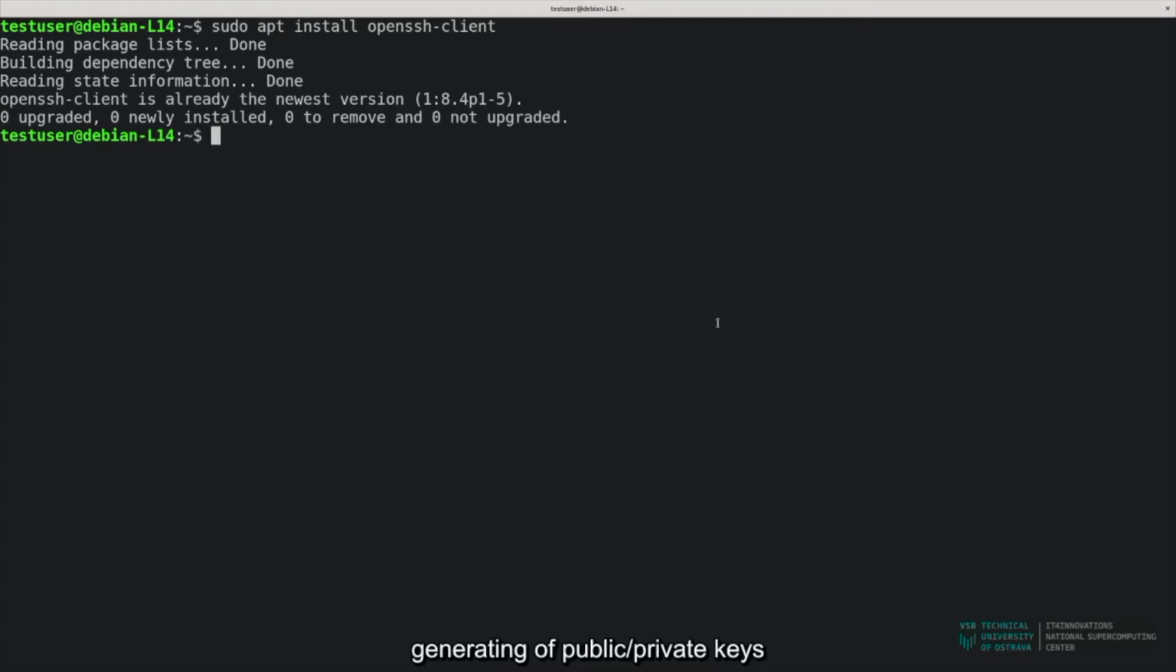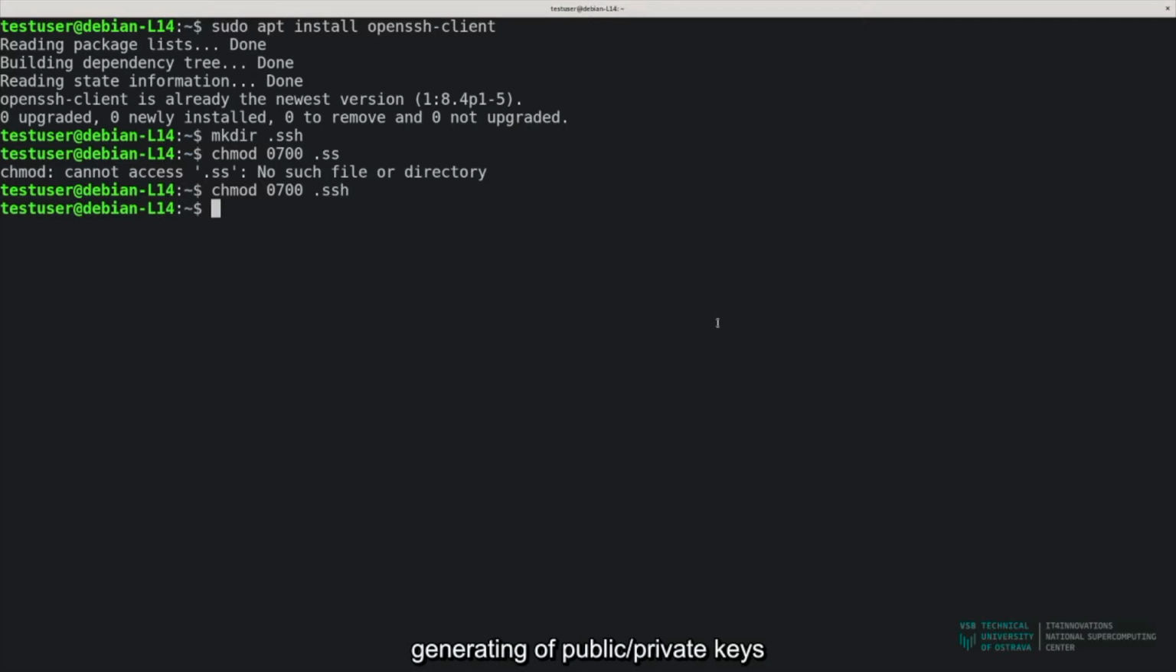SSH keys are commonly stored in the .ssh subdirectory of your home directory. If we don't have one, we can create it by running the mkdir .ssh command. To tighten the security, we then make this folder accessible only to ourselves by executing the command chmod 0700 .ssh. Let's enter this directory and generate our SSH key pair in it.